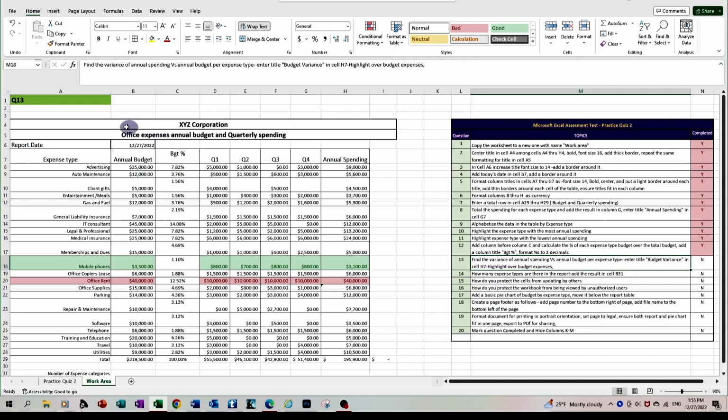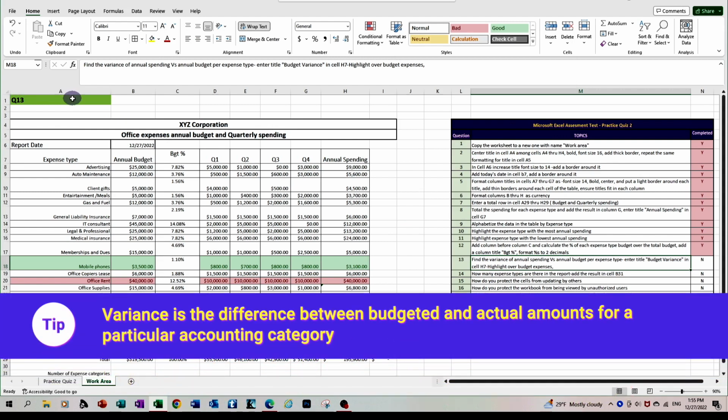Question number 13. Find the variance of annual spending versus annual budget per expense type. Enter a title, call it Budget Variance, and highlight the expenses that went over budget. Let's review the math. A variance is the difference between budgeted amounts and actual amounts for a particular accounting category.